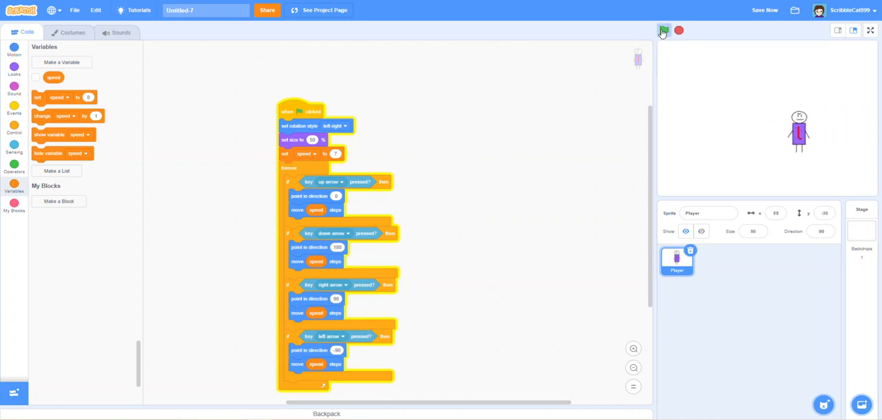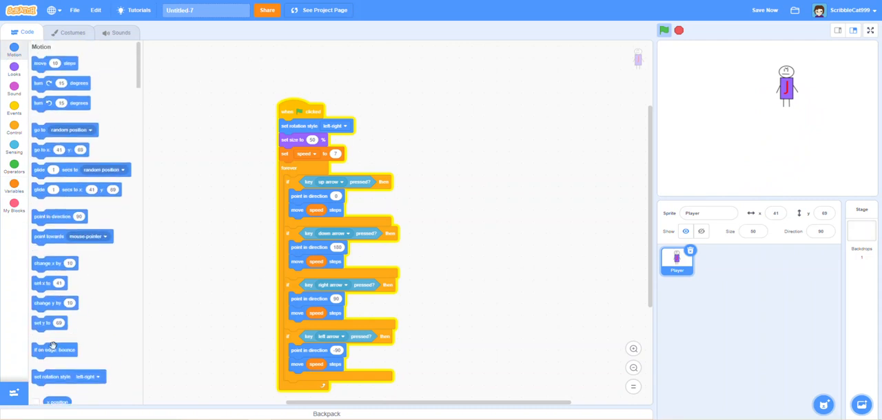Zoom. Now that's ready. You should be able to move around perfectly. Now one more block from motion. Add an if on edge bounce. So now if we go on the edges, you'll be stuck there.